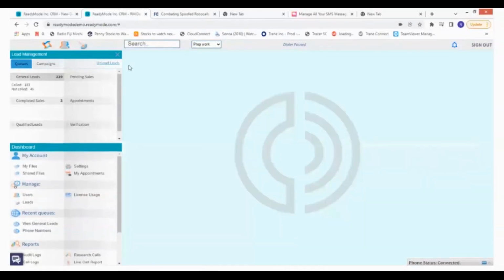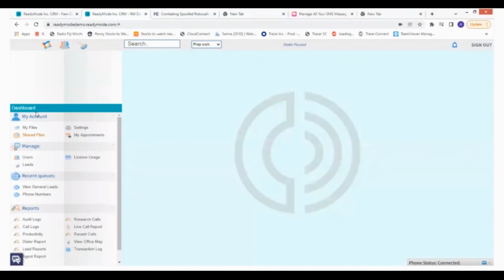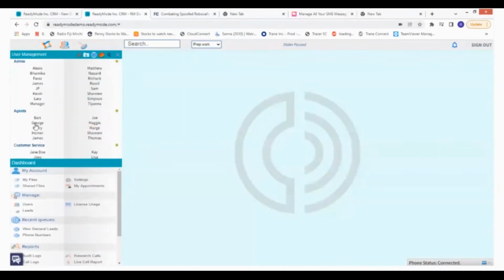I'll show you what I mean here briefly, just so you can see this. If I click users, I have what's called customer service, agents, admin. So I can keep everyone separated in different categories.